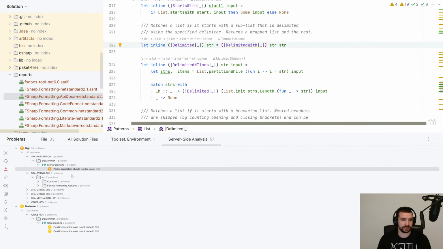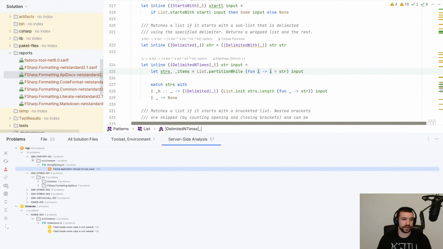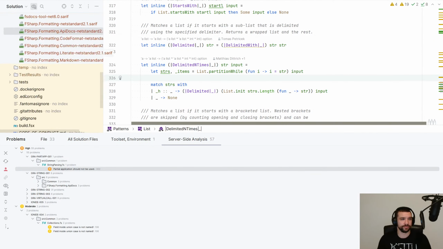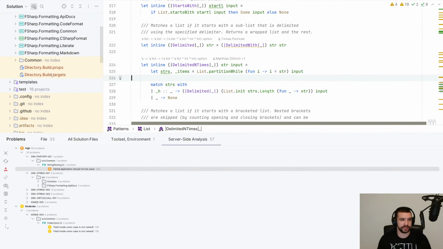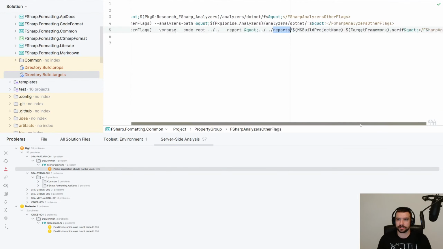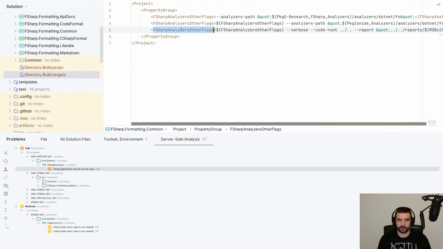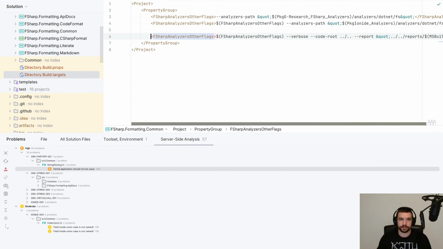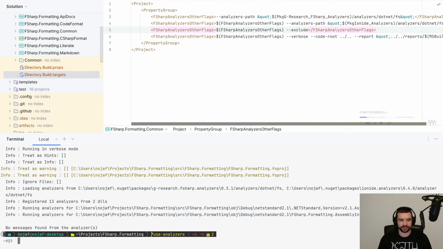So it ran all the projects. We have all the SARIF files, and we're just going to try and see, can we filter out this partial application one, because it's not really relevant to what we're trying to do here. So in our targets, let's do one more line. Let's say over here, there's something called exclude, if I recall correctly. So let me just run the options one last time.